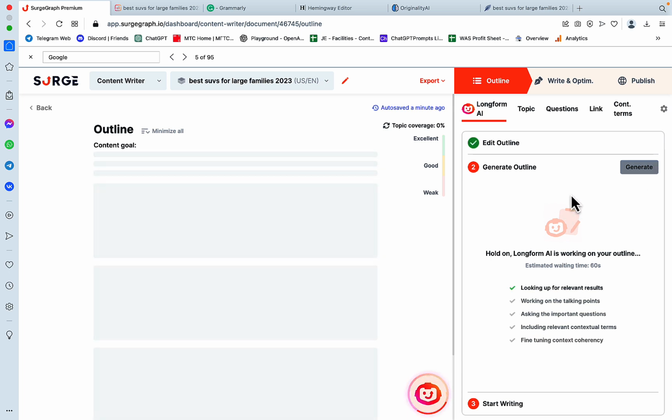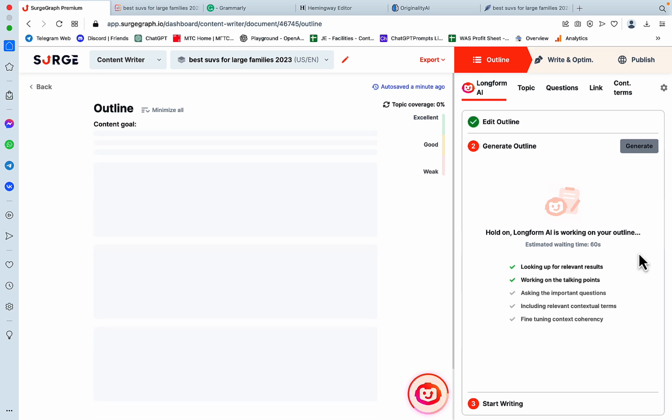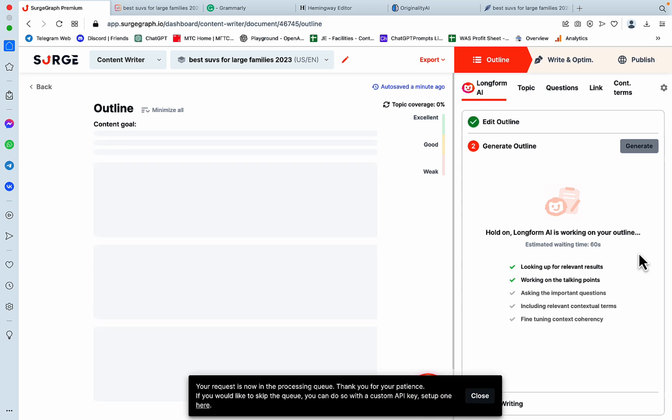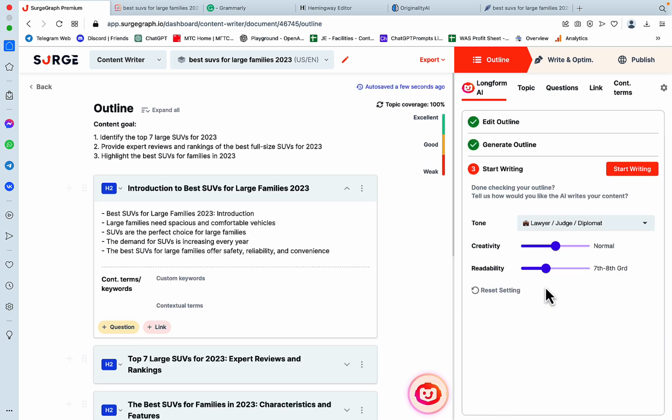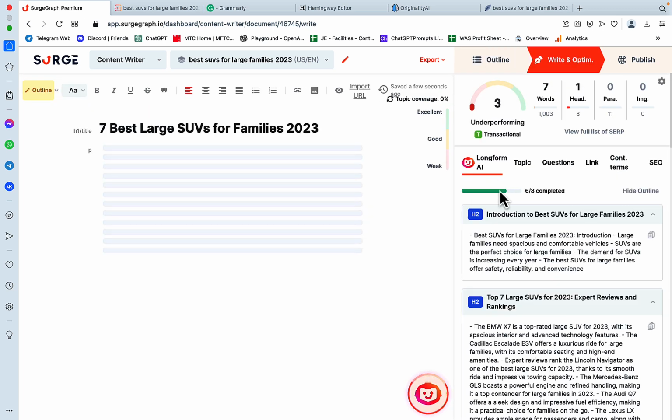And I like how fast the SurgeGraph is. Maybe it's because it's not fact-checking anything. But I don't know. It's much faster than Surfer AI. Okay, we'll leave everything as is and we'll start writing. And you have a nice progress bar here, which was missing from Surfer AI. So this is a nice touch also.